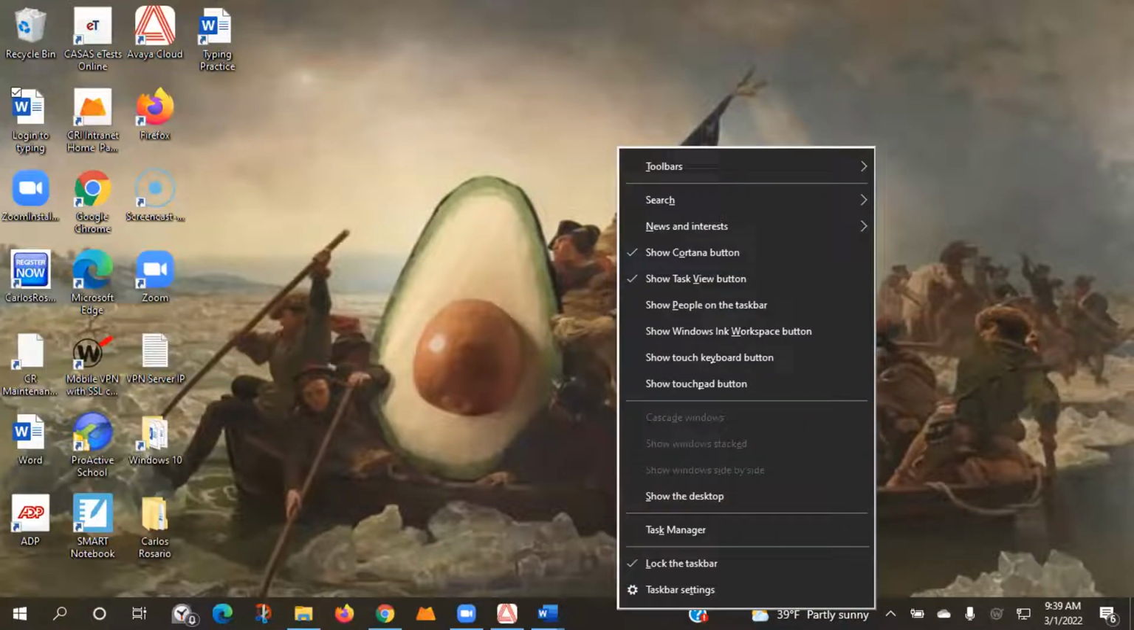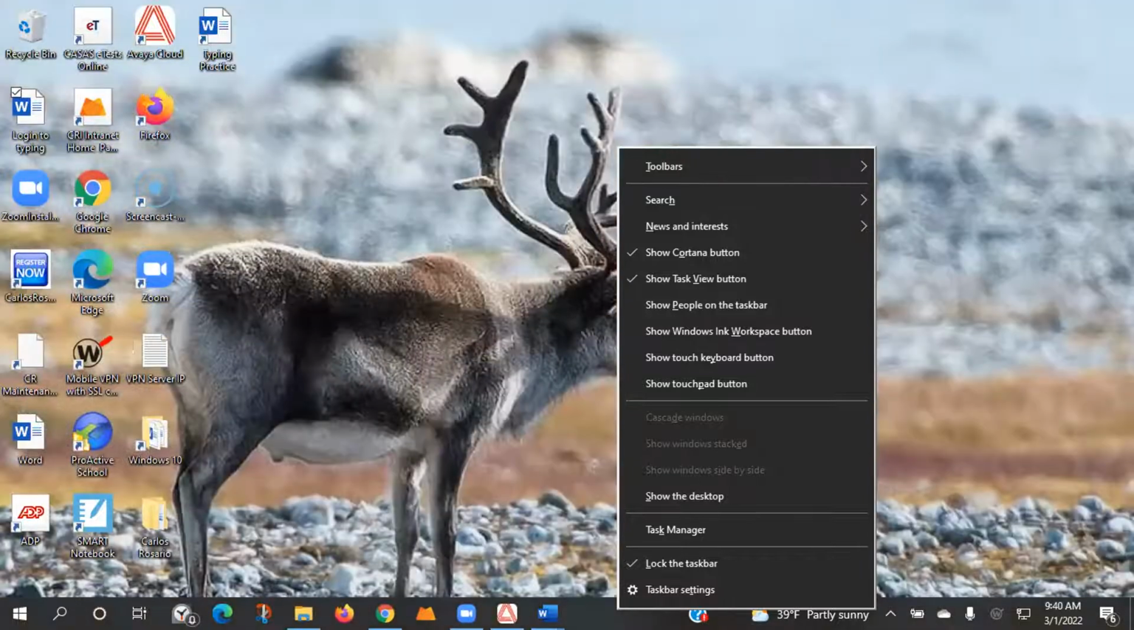Okay. So then the next three things are cascade windows, show windows stacked, and show windows side by side. But they are grayed out. Let me tell you why they are grayed out and you cannot click on them. Mine is grayed out. Yours might not be grayed out if you have windows open on your screen. So if you have windows open on your screen, you should be able to click on cascade windows, show windows stacked, and show windows side by side.